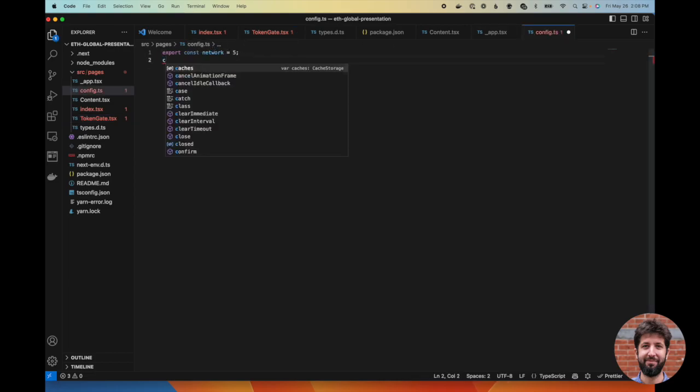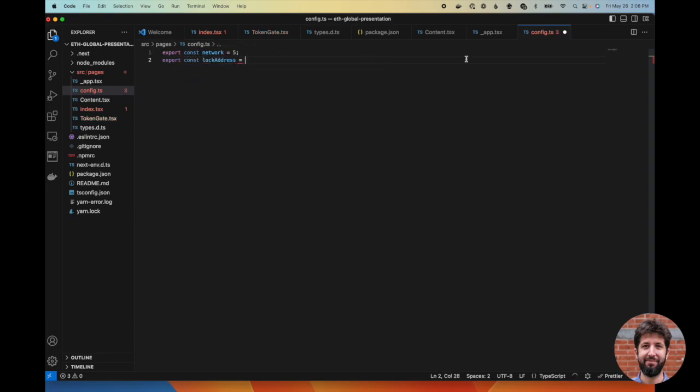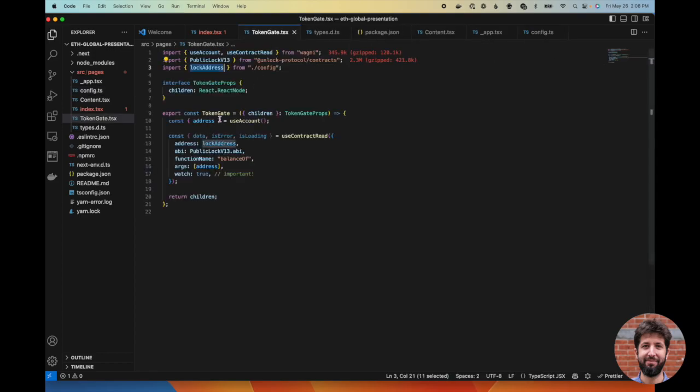So the lock is the membership contract, as we discussed earlier. And so I'm just going to add an address here of a membership contract that I've deployed before. There is no need to go through that process here, but know that you can easily do that from the Unlock dashboard. So let's actually go back to the token gate component.